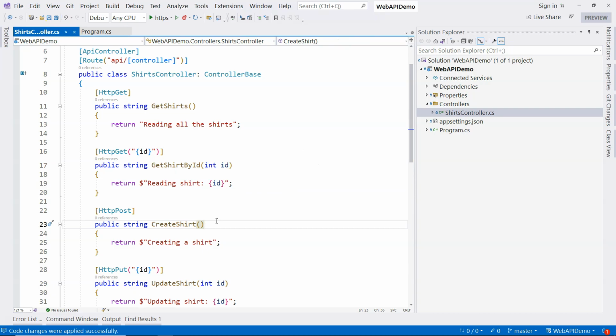Now, when we provide data through the HTTP request body, we're usually using the post or the put. So let's use the post as example. We're posting data through the body. When we do that, we're usually posting complex type of data. And to demonstrate that, I'm going to create a class.